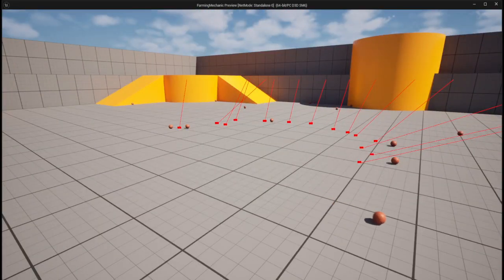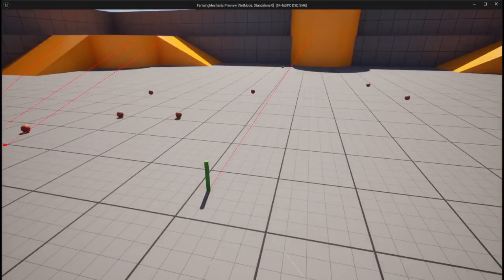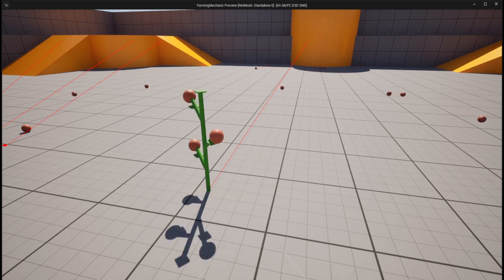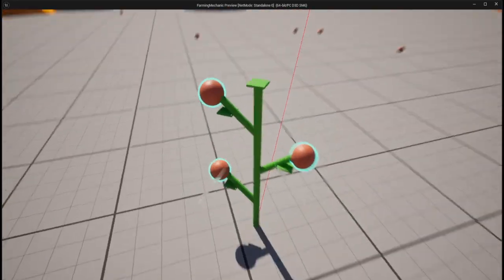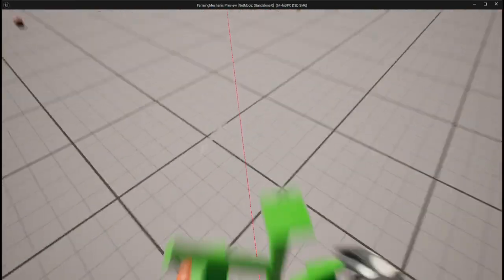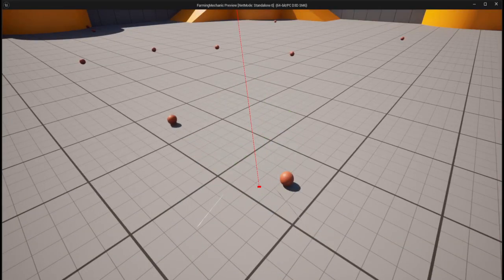So we've got the plant highlights, the fruit highlights when it's in harvest. The fruit is highlighted, and then the player can harvest the fruit. It removes the component, destroys the component from the plant, drops it on the floor, and then after 5 seconds that disappears.